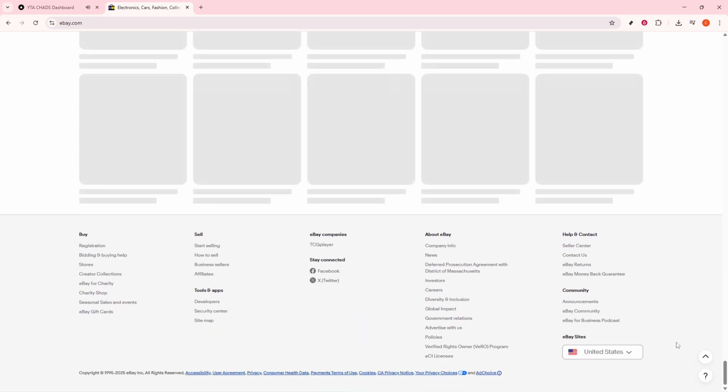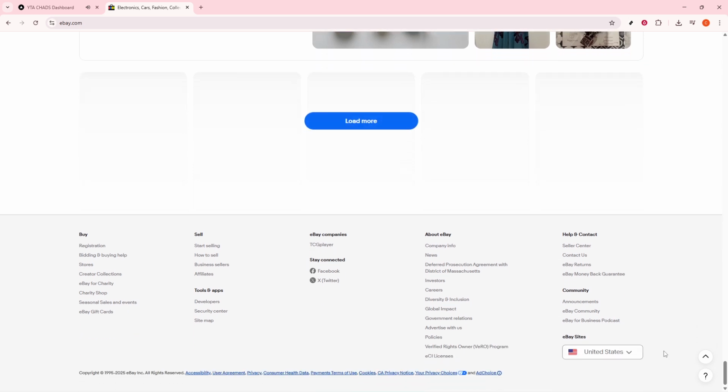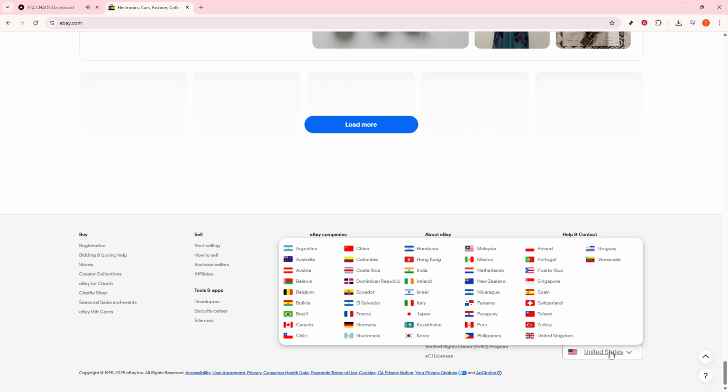After you've made your selection, the site will automatically reload and present itself in the new language. And that's really all there is to it. Your eBay interface should now be displayed in the language you selected, making it easier for you to navigate and fully understand the content. Remember, you can change the language at any moment by repeating these steps, allowing you to switch back and forth depending on your needs or preferences.